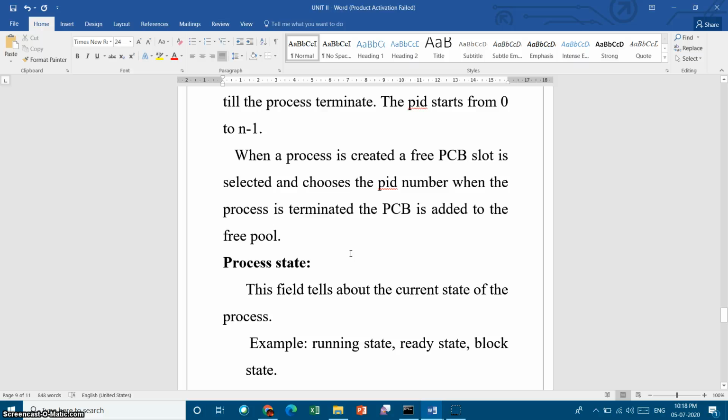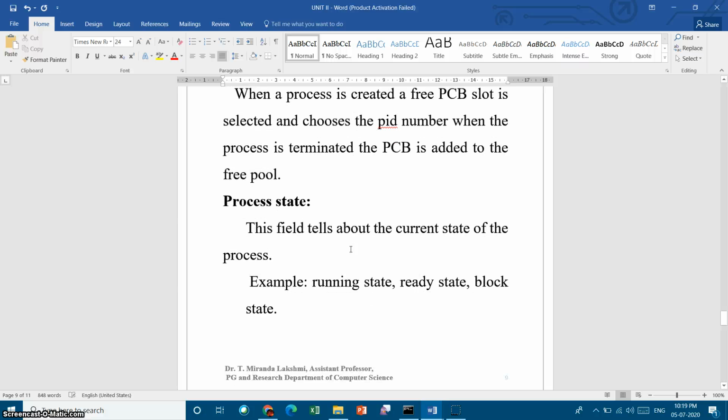Process state, you people will be clear about process state because I have already discussed it. There are different states of a process. One is the running state, ready state, block state, and further we have many states, that is suspend state, resume state, etc. In which state the process is present will be stored in this process state.